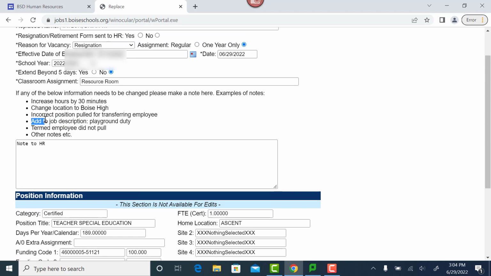If that is the case, you can put in this note, "incorrect position pulled for transferring employee," and send that to HR like normal. In that case, HR will make the edits and corrections needed to put it back to the job that it should be.